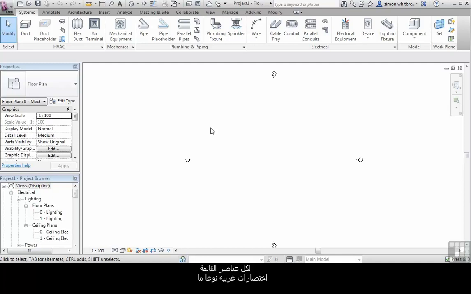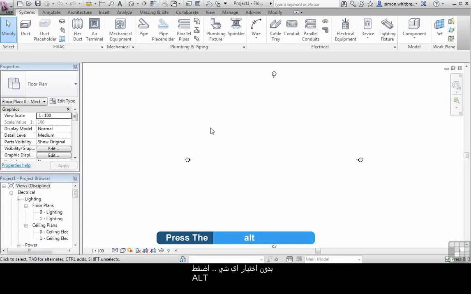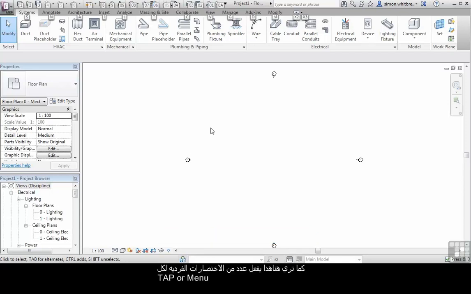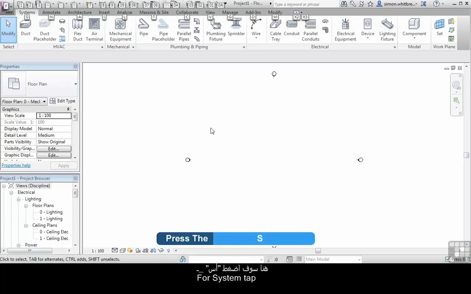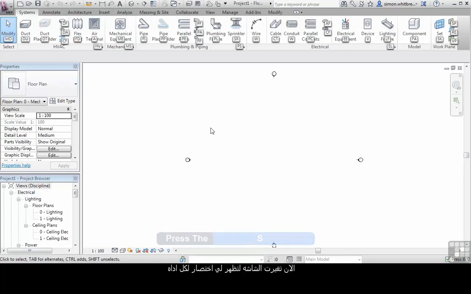strangely enough, keyboard shortcuts. With nothing selected, press the Alt key on your keyboard. As you can see here, this activates a number of mostly single key shortcuts for each tab or menu item. Here I'm going to press S for the Systems tab. The screen has now changed to show me the keyboard shortcuts for each tool.